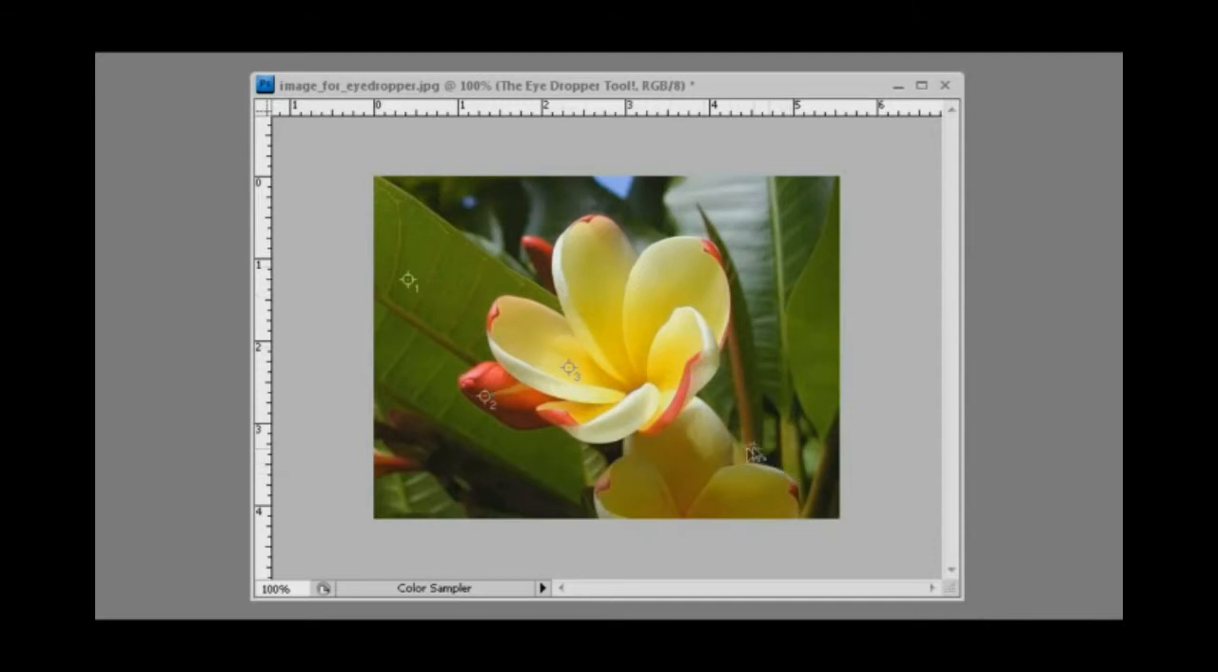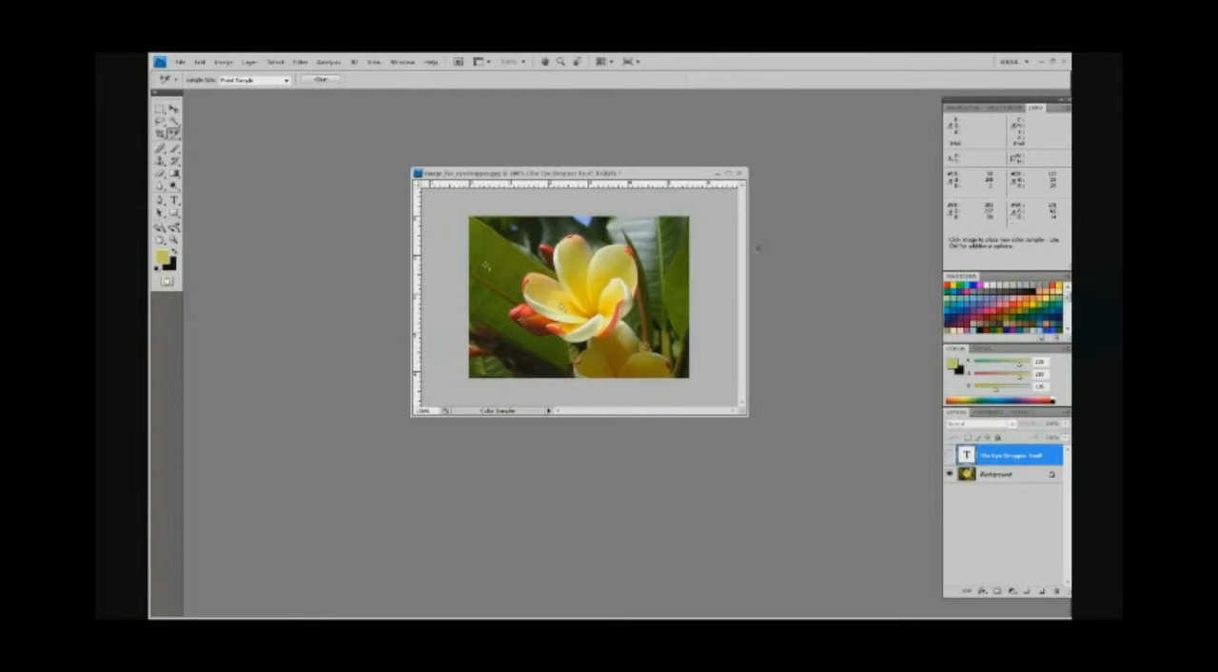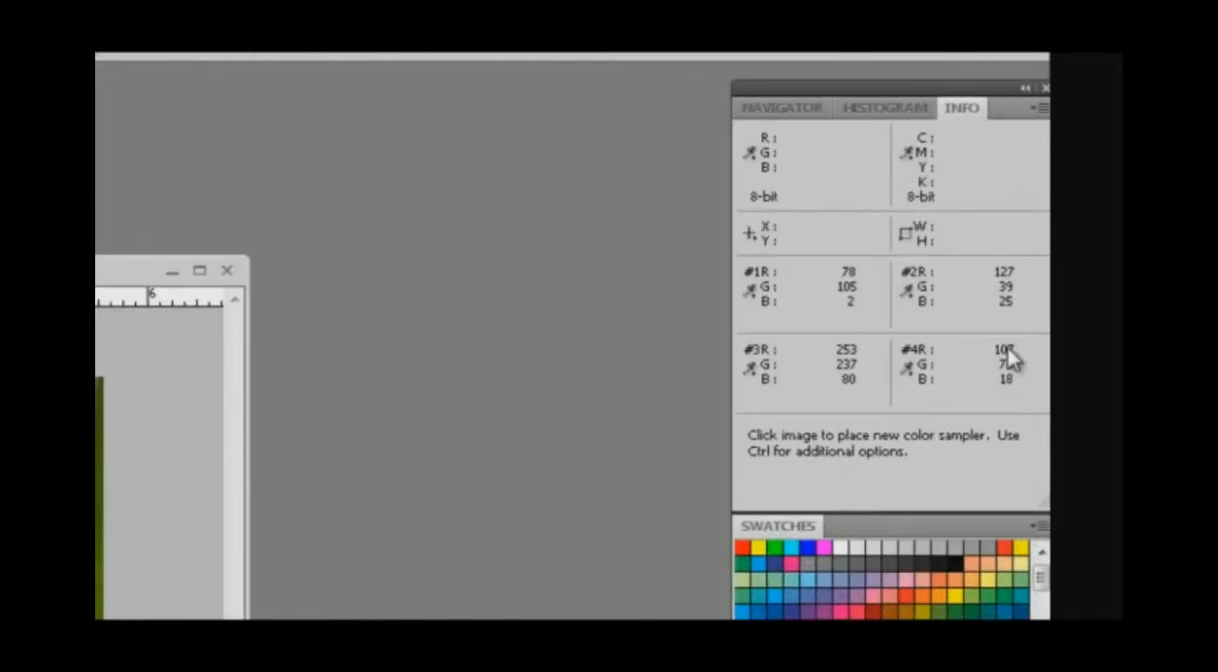Let's say here. Okay. And then let's do this. About right there. Okay. So number 4, let's look at this just to make sure. The RGB is 107, 72, and 18.